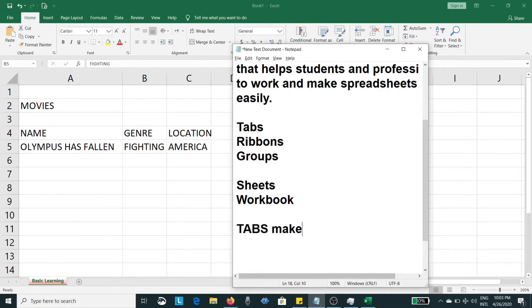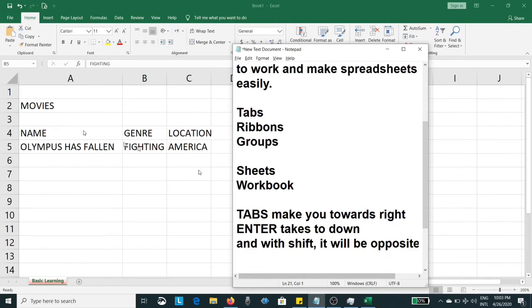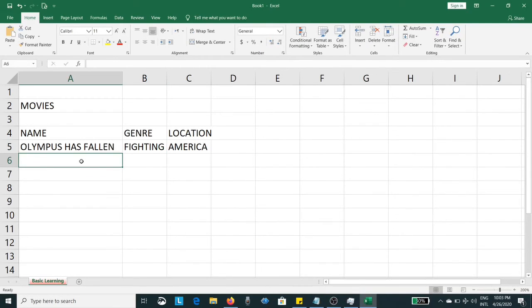So what I have told you, let us write here. Tab makes you go towards right, enter takes you down, and with shift it will be opposite. Let's go and fill up our spreadsheet.